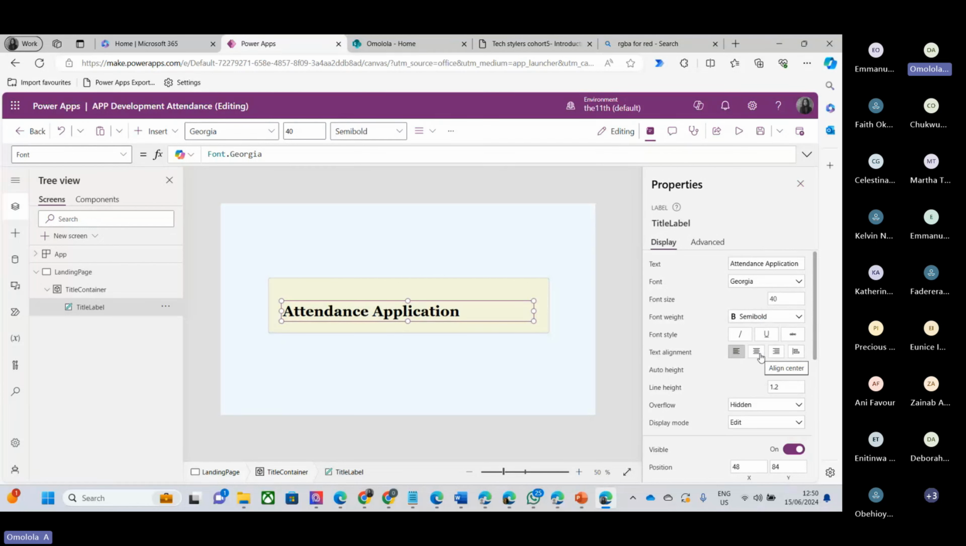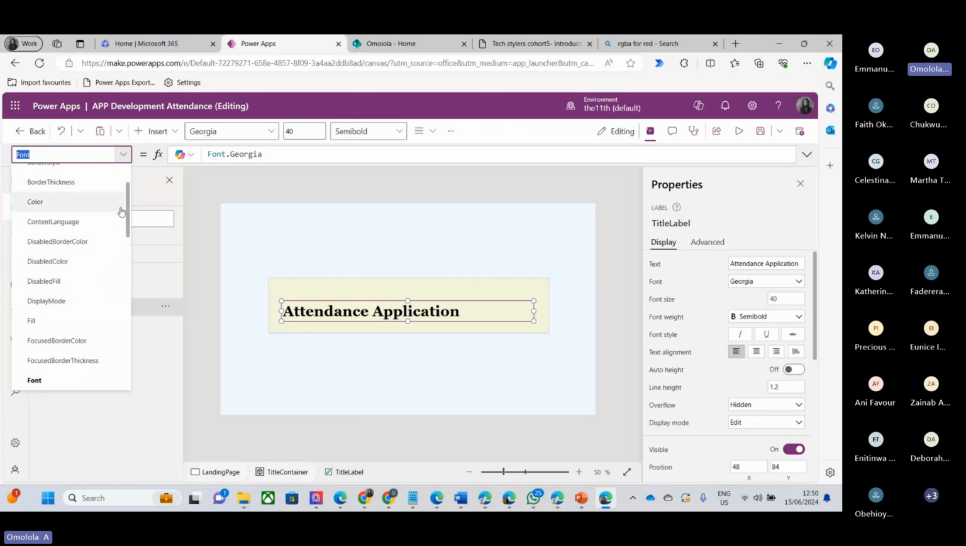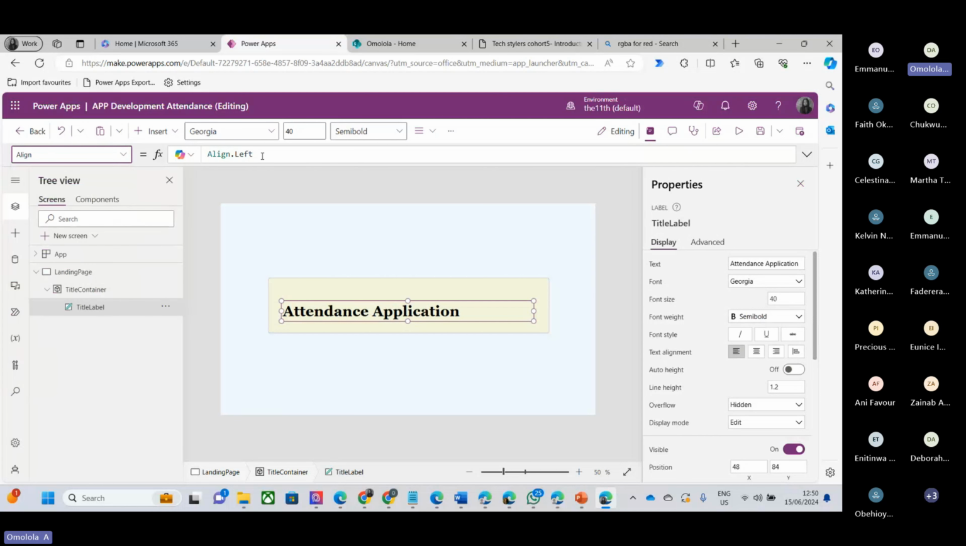And we want to centralize it. See text alignment. So these are all properties. You can also find them here. All right, these are all properties. You can see align. If you come here, align currently is aligned left, right? You can say Align.Center. All right, it will be aligned to the center. If I also come here and do this, it's back to left. So you can actually manipulate your controls from here. You can also manipulate them from here. But I'm showing us this because we are just starting. This is a beginner class. We'll get to a point where you really need to write formulas, and I will show us. All right, so here we'll just align to the middle.